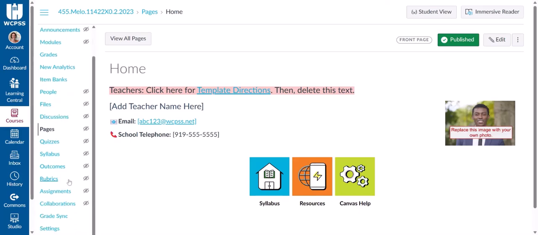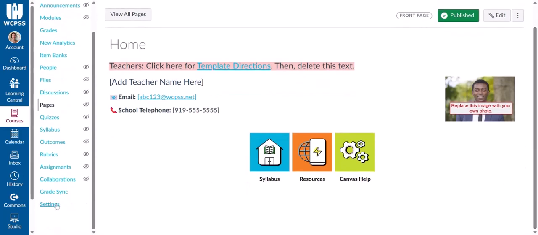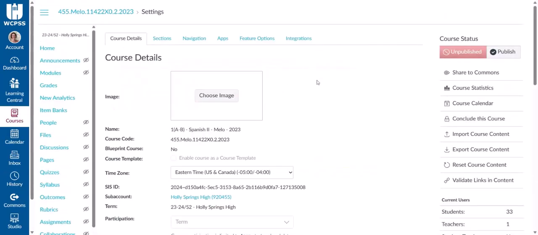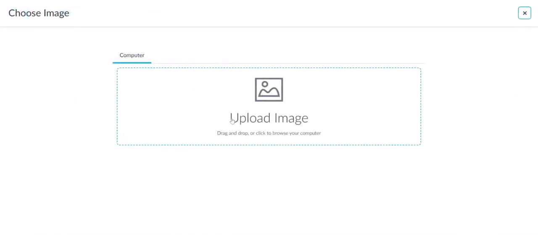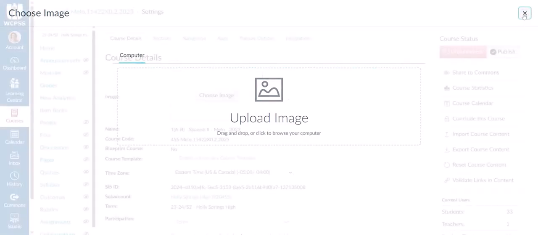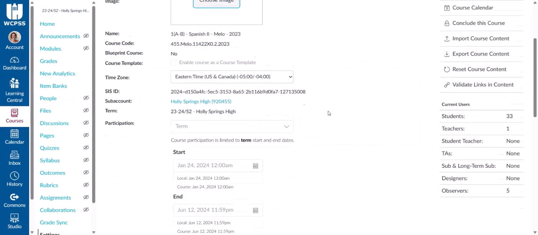Let me show you how we are going to edit those. If you scroll down all the way to the bottom here and click on settings, this is where you can do the hiding and making things visible to students. Now, I showed you a few minutes ago that I have a course image for some of mine instead of just a solid color. If you wanted to change that, you would click on change image, and you can either drag and drop or click to wherever an image is stored on your computer that you want to have there.